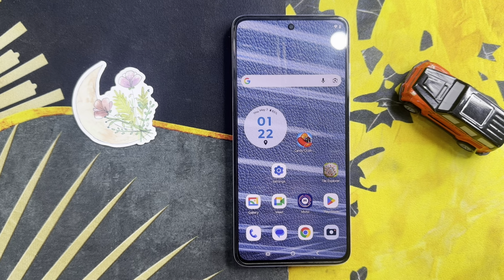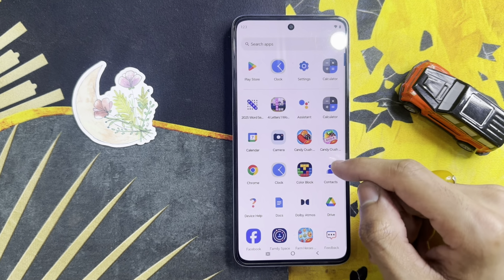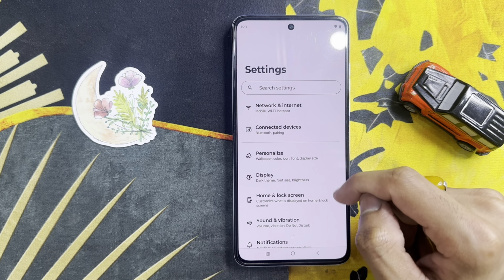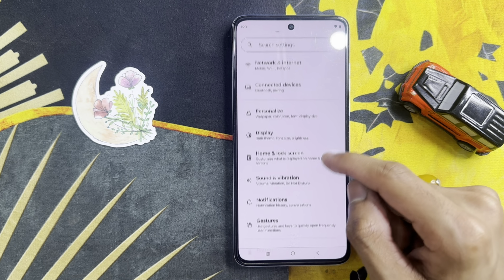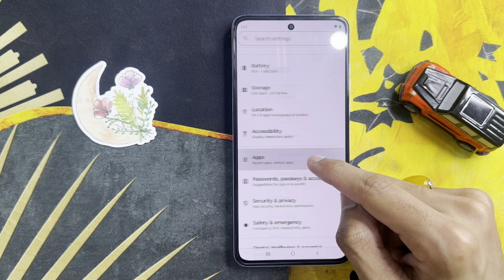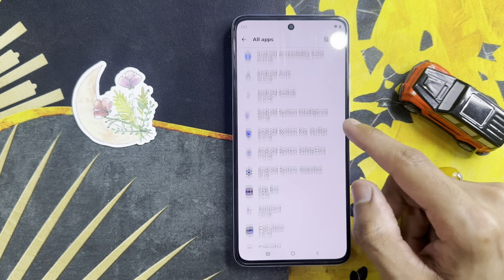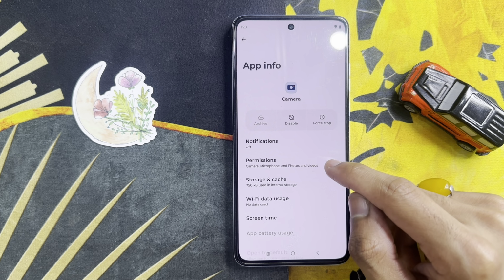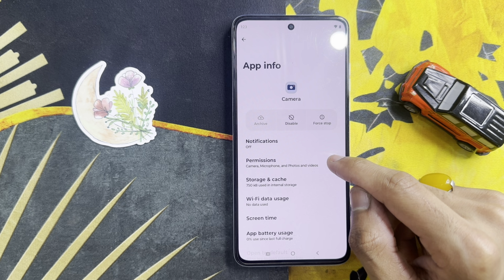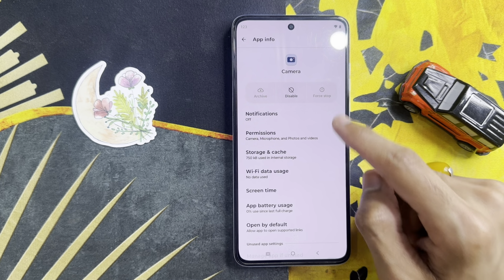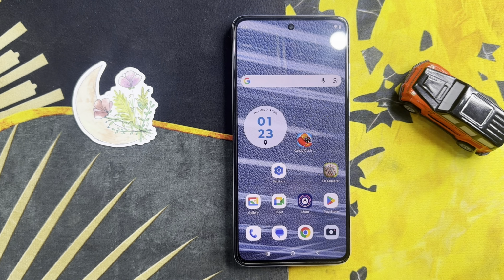But if it is not solved, go to app library, click on the settings app. Now in settings, scroll down and click on apps. After clicking on apps, click on see all apps. Scroll down and click on camera app. After clicking on camera app, click on force stop camera. After clicking on force stop, go back to home screen. You will see your problem is solved.